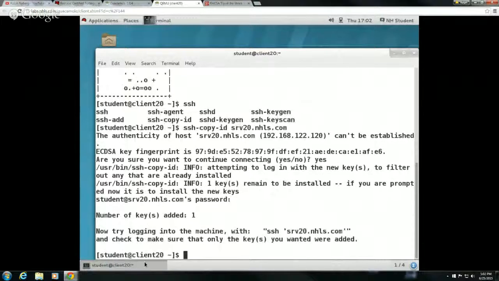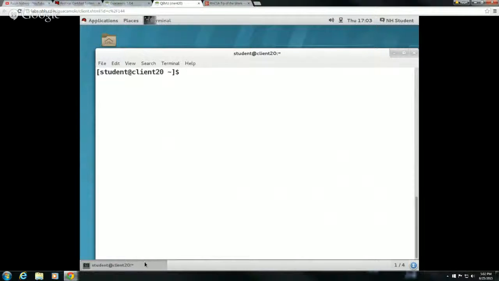All right, so that should be about it. That's one way. Okay, so if I attempt to connect to the host. So if I say ssh srv20.nhls.com, you'll see that I'm connected and I was not prompted for a password. Now that's only completing one-way authentication. I am now connected to the server.